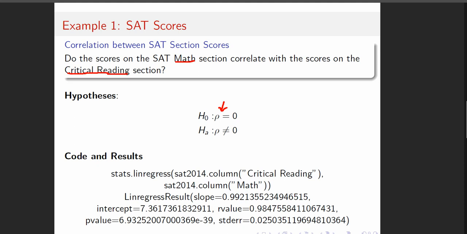And if the correlation is zero, then the two variables are not connected. There's no relationship. It's only when the correlation is significantly different than zero, right? When we reject the null, that we have evidence for a connection or a relationship between the two.